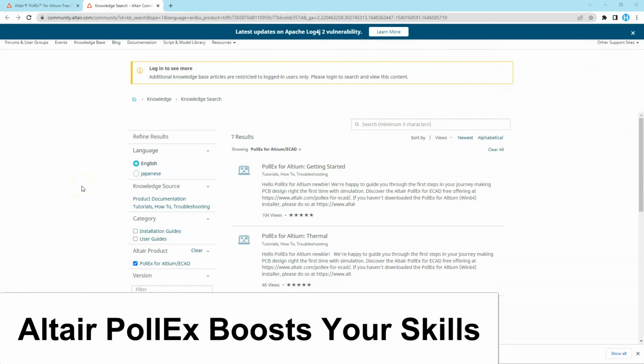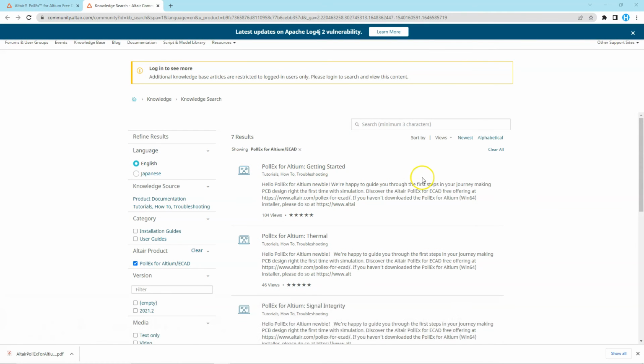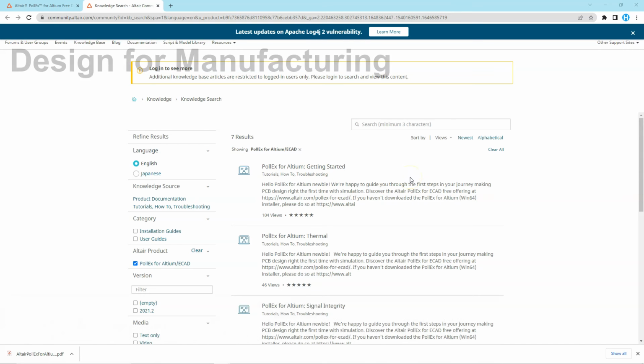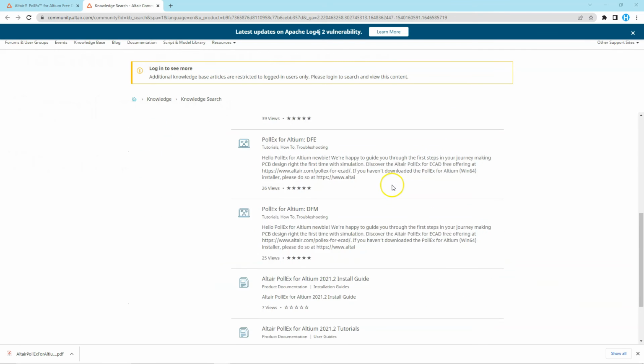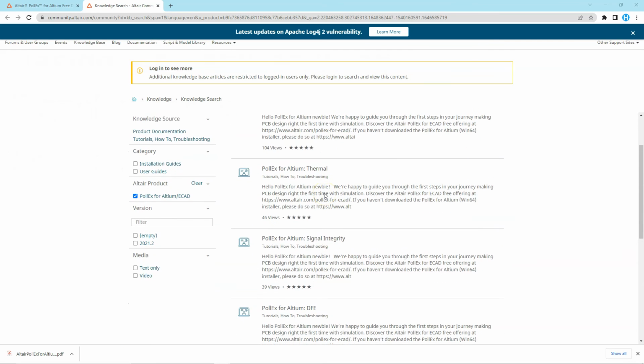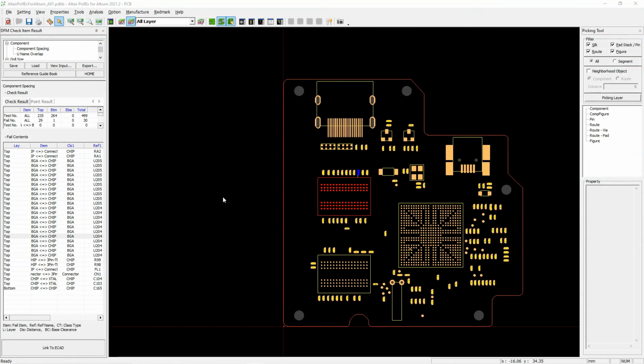Now that you have learned the features for Altair PolEx, you can further your skills by working on the following, like design for manufacturing, signal integrity, and thermal analysis. Just visit the Altair community and you'll see all of these options. Keep in mind that this is the limited version of PolEx for Altium. The full version includes more tools, including a complete verification checker, more signal integrity analysis tools, and even power integrity analysis tools. So if you're looking for the full PolEx experience, please visit PolEx for Altium.